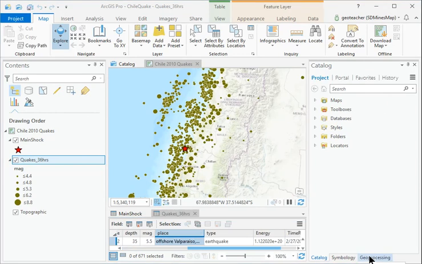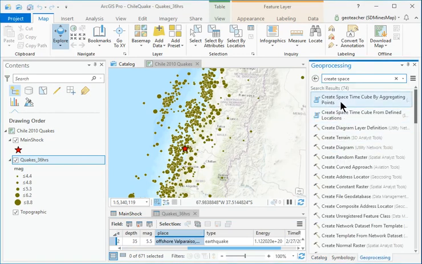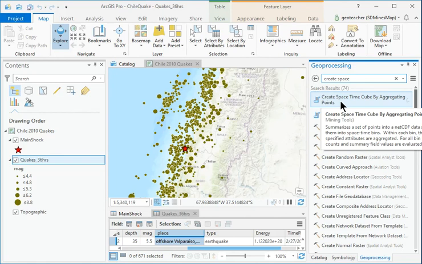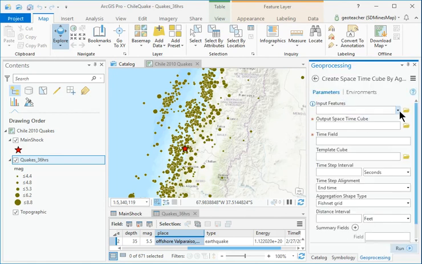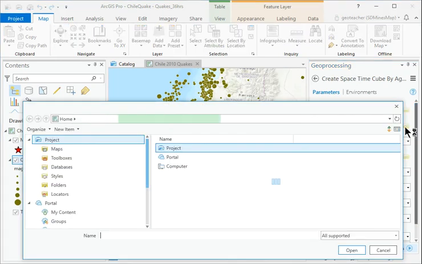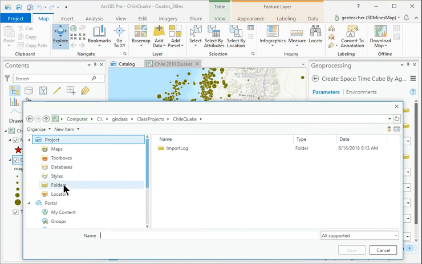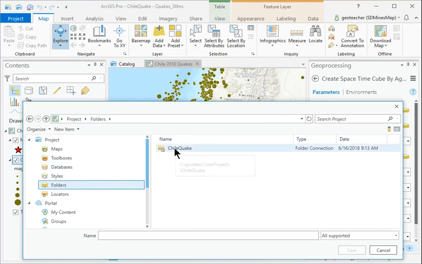In the Geoprocessing pane, open the Create Spacetime Cube by Aggregating Points tool. Set the input features to Quake's 36 hours. Click the Output Spacetime Cube Browse button and navigate to the Chile Quake folder.